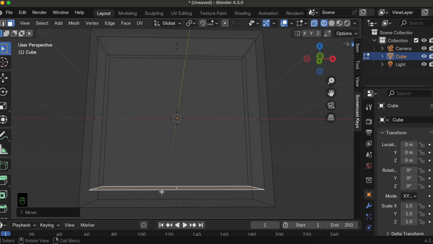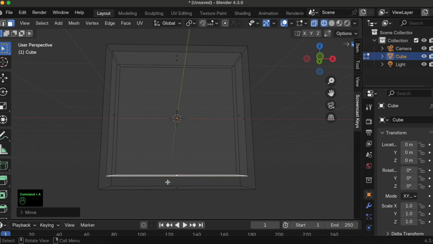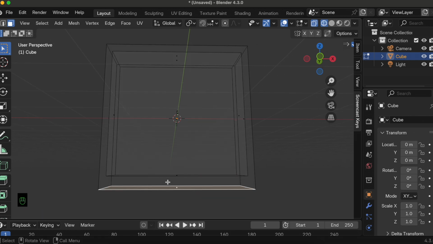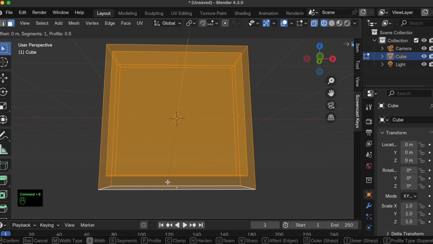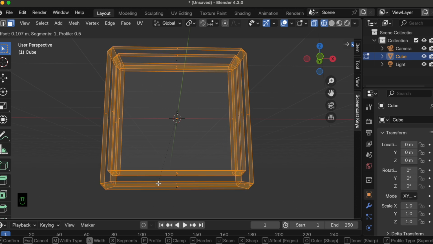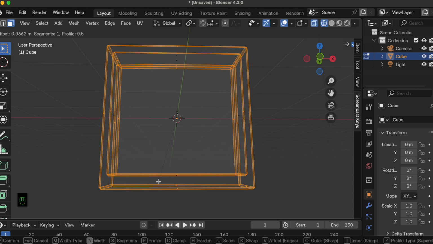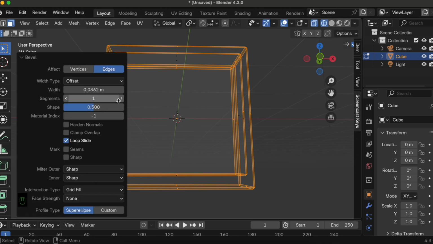Once that is done, we have to select everything. So just press A. Then Command B or Control B, and do a little bit of bevel. Why is the bevel not okay? Just a little bit. Okay, this looks okay. Then add a few segments. I'll add 4 segments, 3 segments.